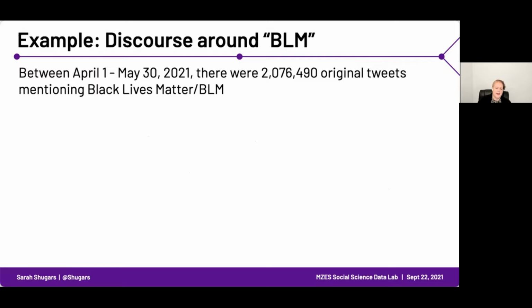So as an empirical example of this, and this is the code that we'll be using, we'll also walk through a subset of this data. I collected a corpus of about 2 million tweets that took place between April and May of this calendar year, focused on the topic of Black Lives Matter. They're all originally authored English language tweets.